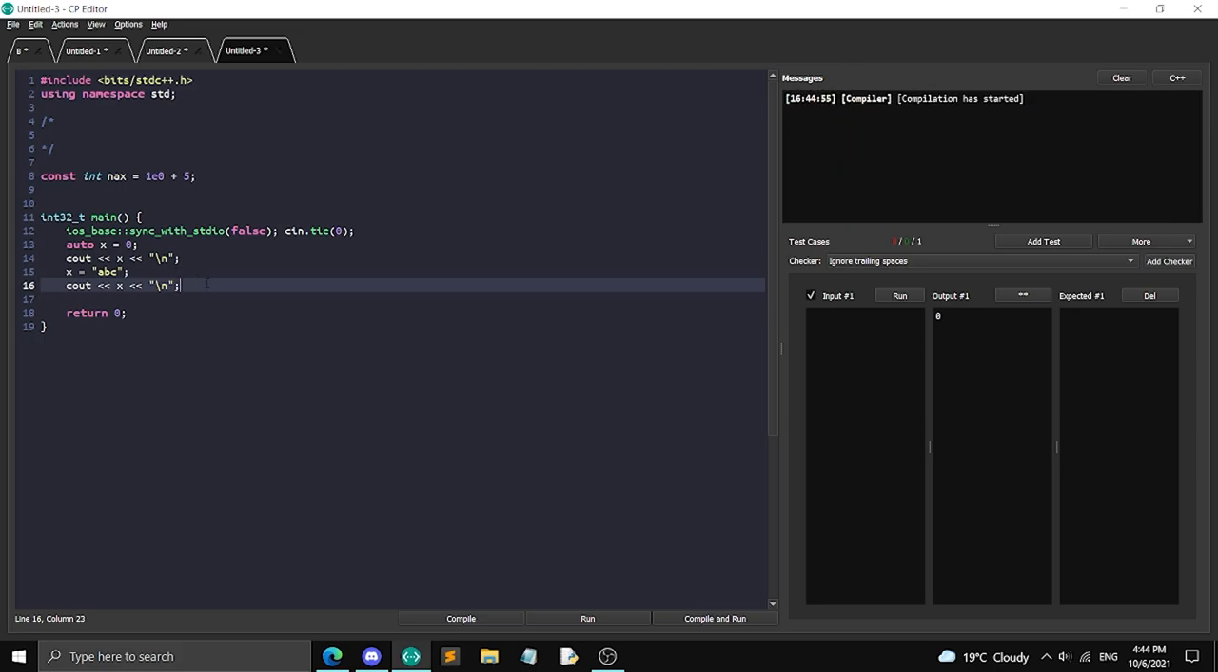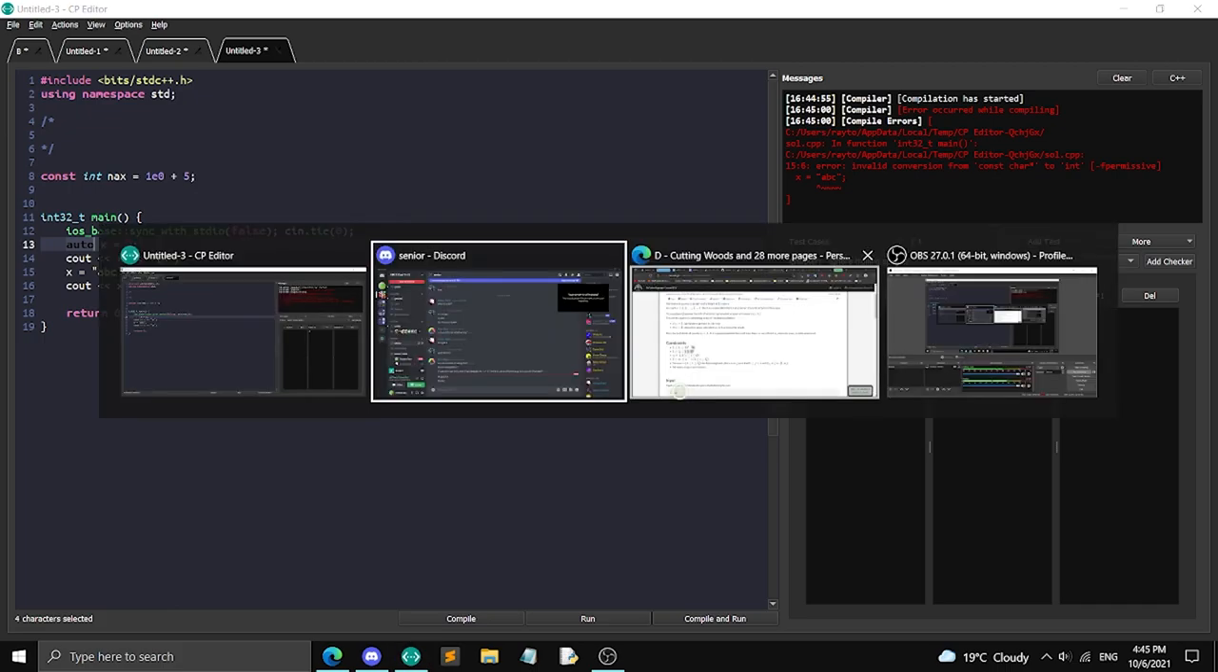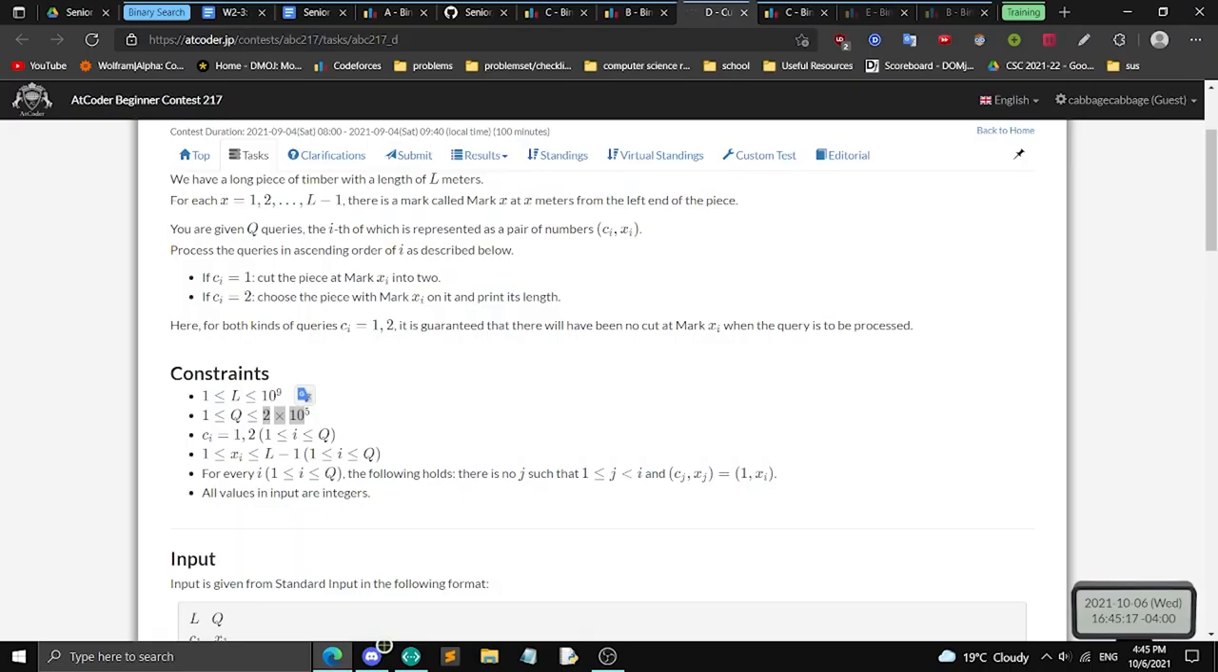So you can't store more than one type here. It says invalid conversion from const char to int. So it determined that x was an integer the moment you set it equal to some integer there. Does that answer the question? Okay.